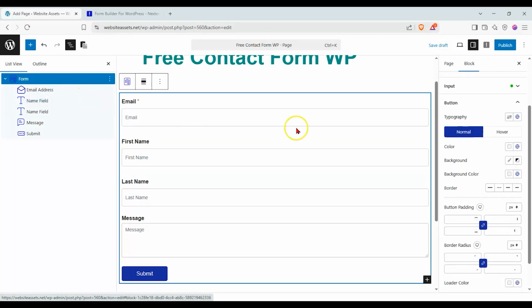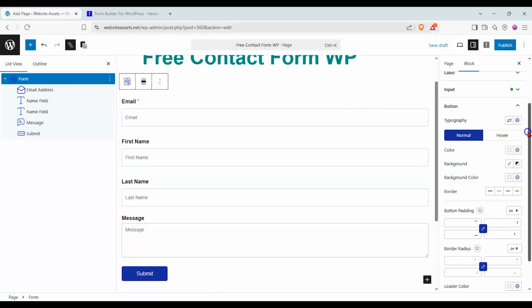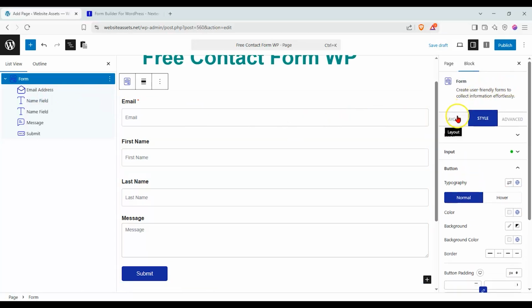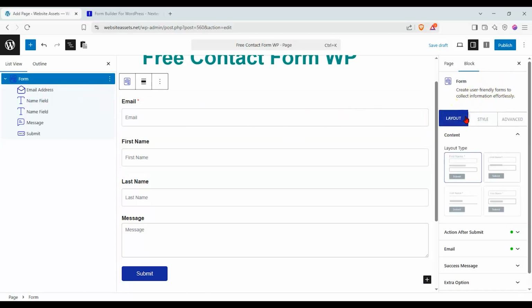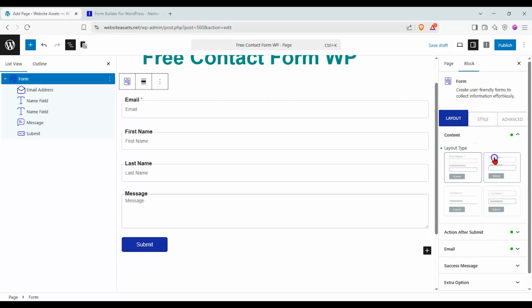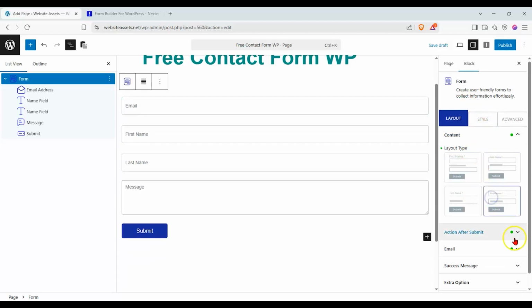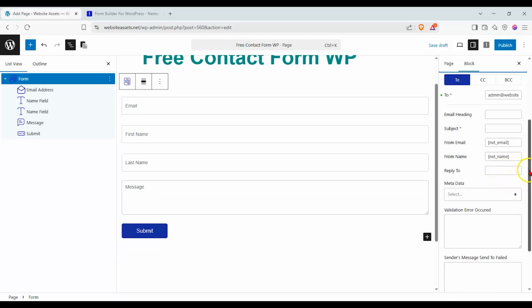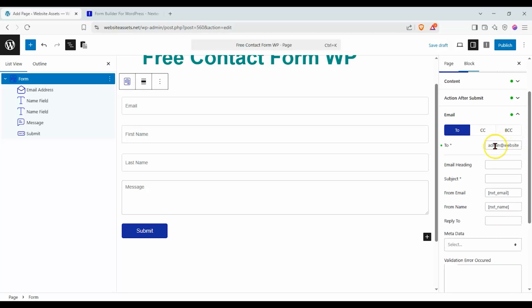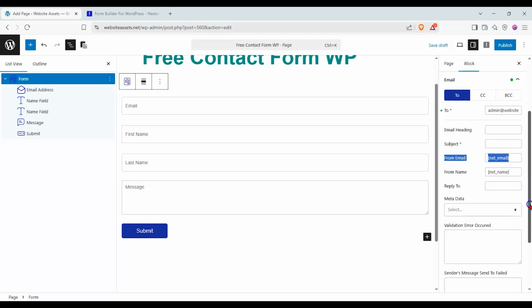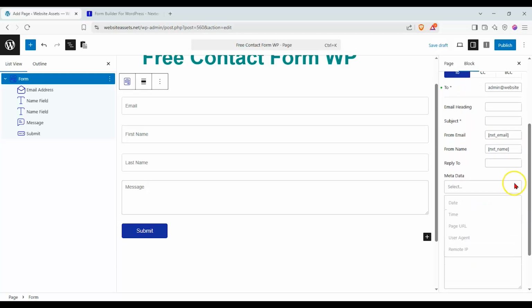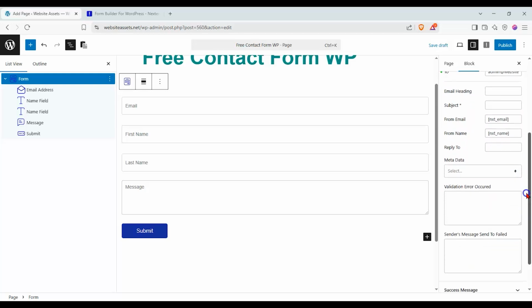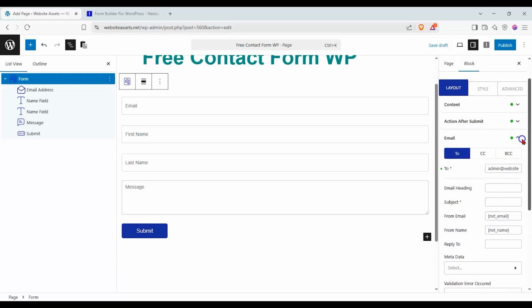So we'll click on form, and you can see that we have typography options here as default, but under layout, we have different styles to choose from. We have action after submit, which is to email, and we can add more, but let's take a look at this real quick. So we can select where we want our email to be sent, the subject of the email, the heading, and the data that we want to add to the message, the response that we're going to get, so on and so forth.